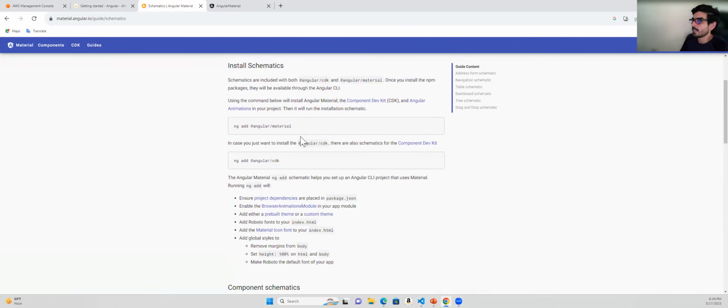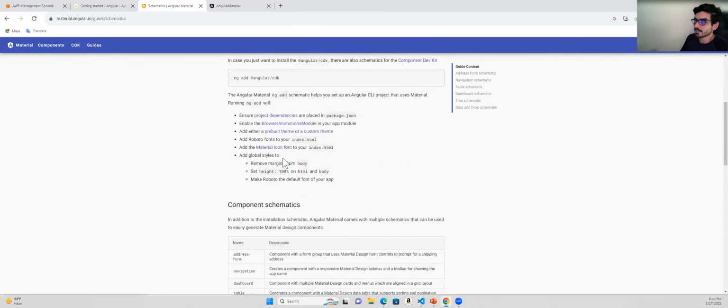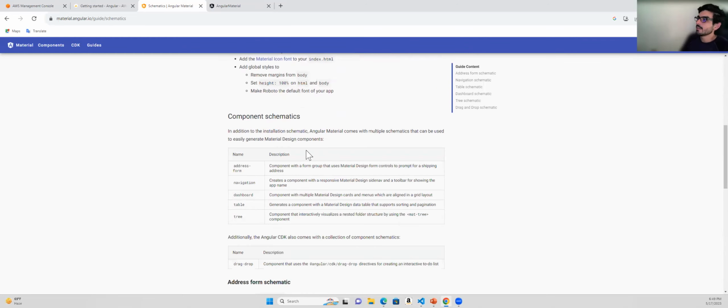And so this follows along the same introduction, where you add Angular Material, or if you want to add the CDK, you can. But here are the schematics that you can use for very common things, right? Like the address form is one thing. Navigation creates a component with a responsive material design side nav and toolbar. What website doesn't have that? I mean, they have it right here.